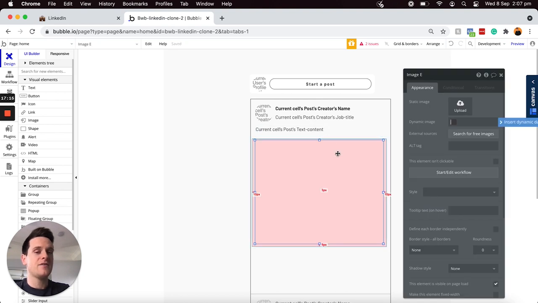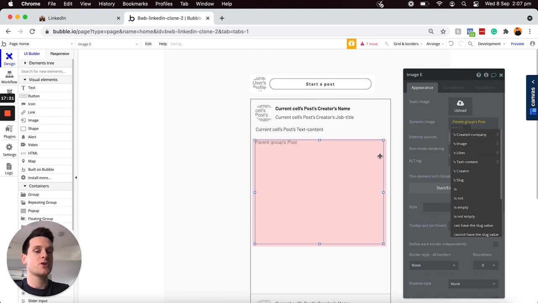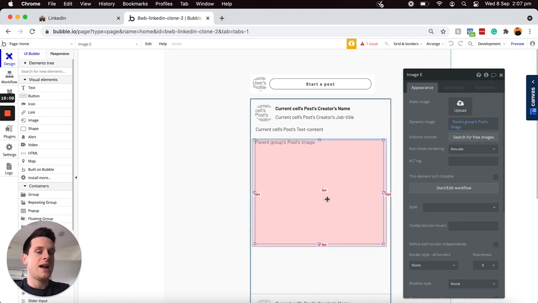And then for this image element, I can insert dynamic data and choose to display the parent group. So the parent group is our red group that this image element currently sits within. I would like to display the image that's associated with that post. And now, as I mentioned before, I don't want this group to display by default within our repeating group here. I'd only like it to display when an image has actually been added to this post.